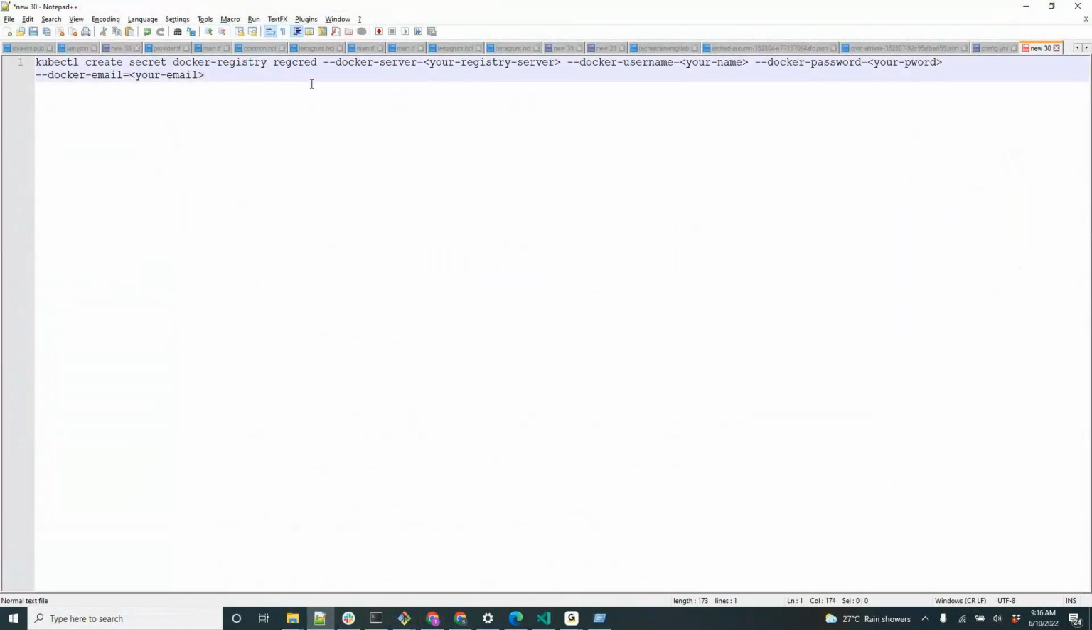If it is Docker Hub, you need not provide your server. If it is any other private server like your Nexus, you need to provide that as well. And then Kubernetes create a secret for Docker registry type. And then this is the name of the secret, and your username and your password and email. Email can be anything, just some email at gmail.com.